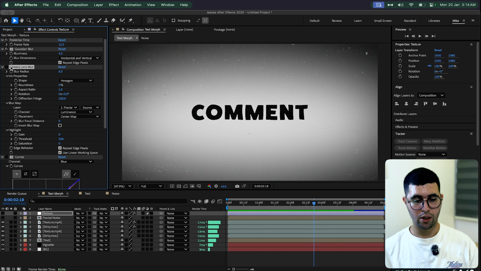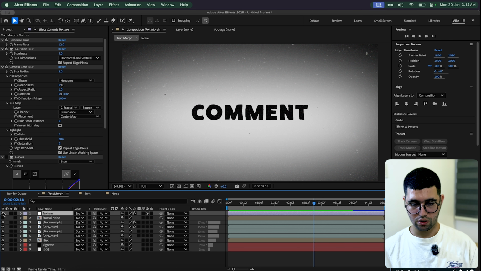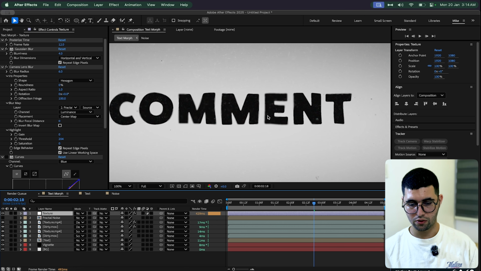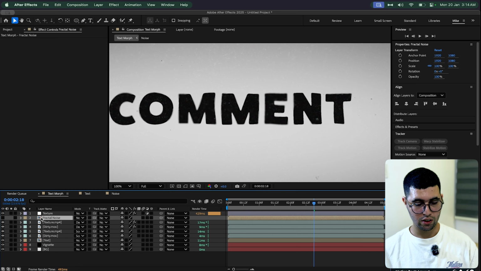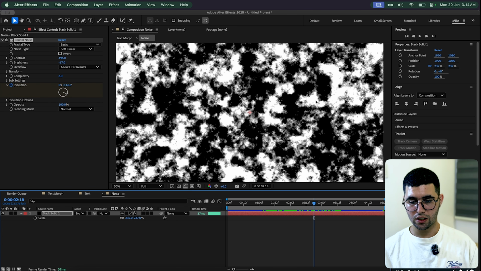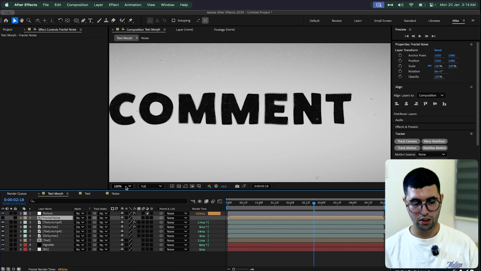And then I added the camera lens blur. And then we set the blur map layer to the fractal noise layer here, as you can see. Let me just turn it on, obviously, so you can see what we're working with here. Basically with this camera lens blur, it adds that blur to this, and it uses the data from this comp here. So basically everything white here is going to blur out, which creates that depth for this, as you can see.